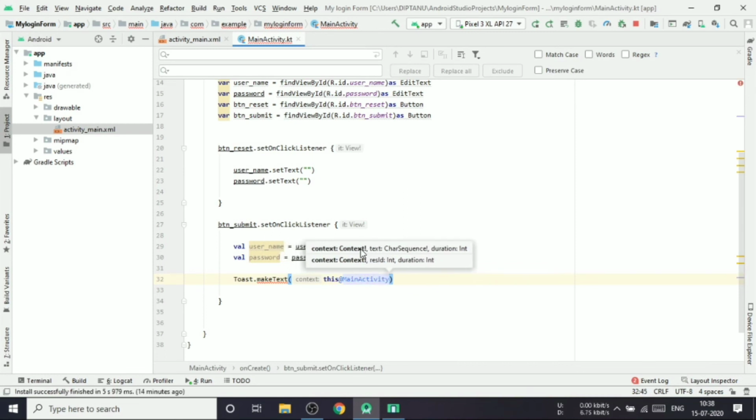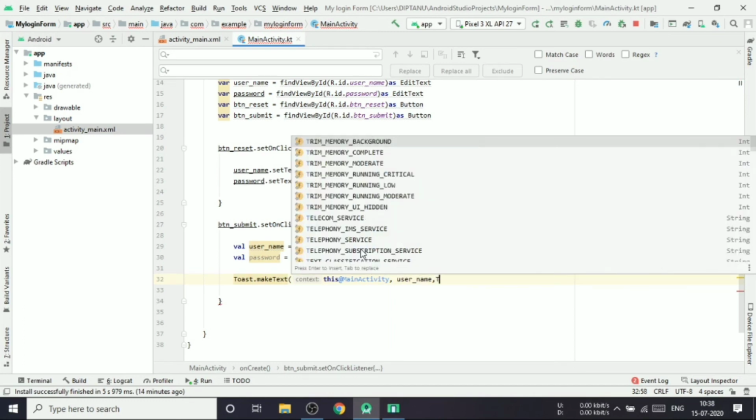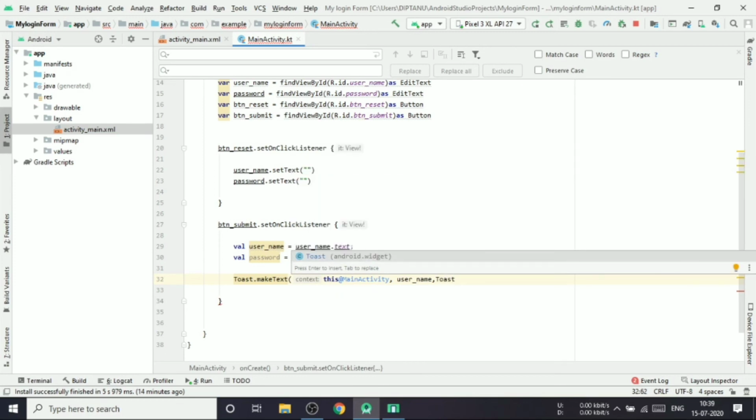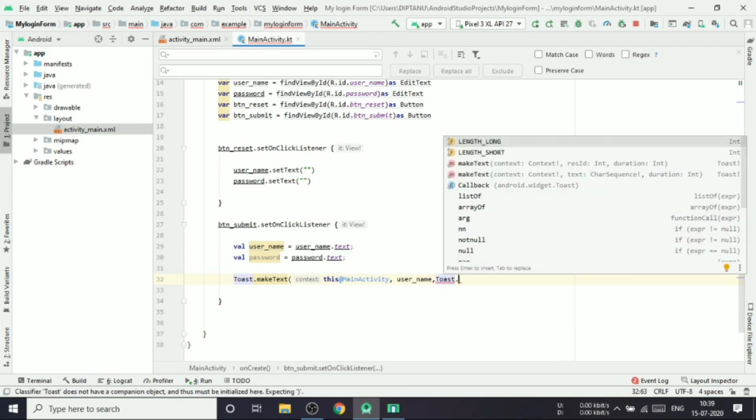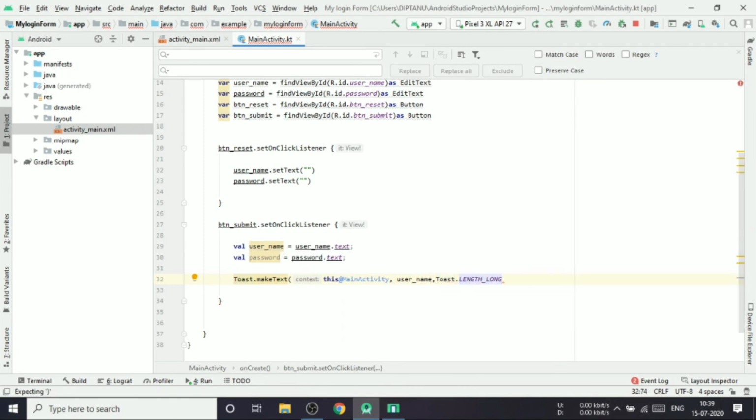I think there should be no errors, comma, and we'll give a space, and then give username, and then we'll give a comma again, and then type toast, enter, dot length long, enter.